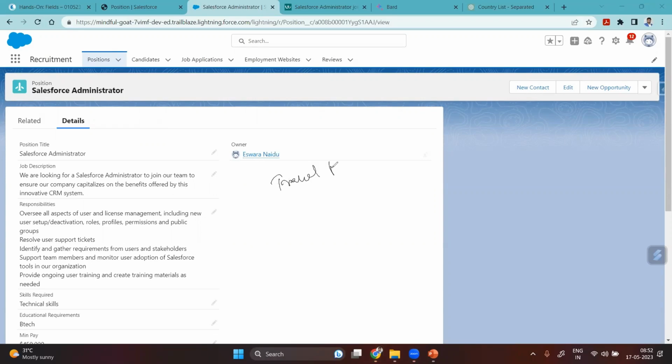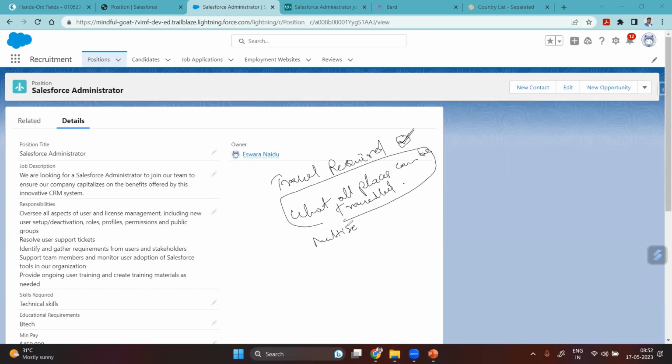We have something called travel required. Travel required checkbox is there. Whenever this particular checkbox is checked, then only we should allow our users to select a particular pick list. So what all places can be traveled? Say for example, this is a multi-select pick list. When this particular checkbox is checked, then only you should allow people to select values from this particular field. So in that case, you can create dependency between these two fields. For unchecked, don't display any values. For checked, display all the values. That is what you can do.